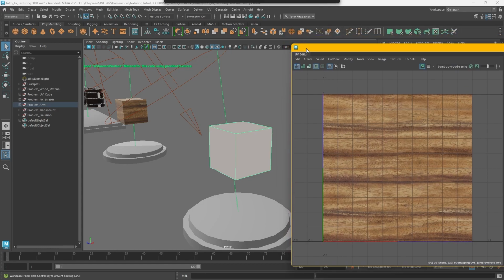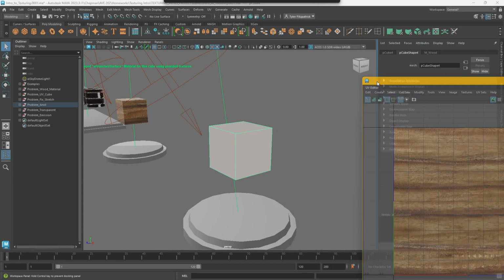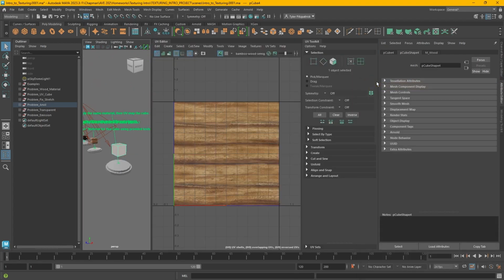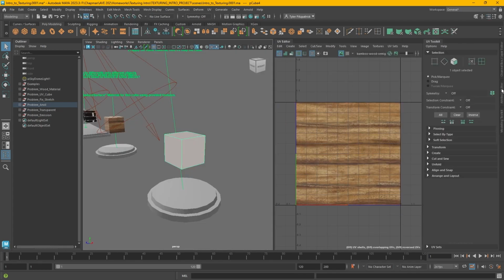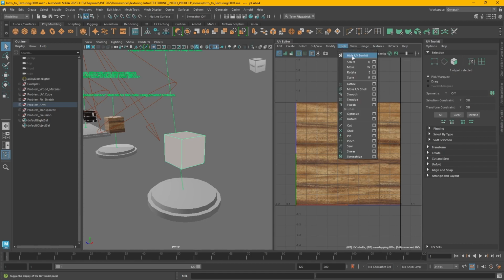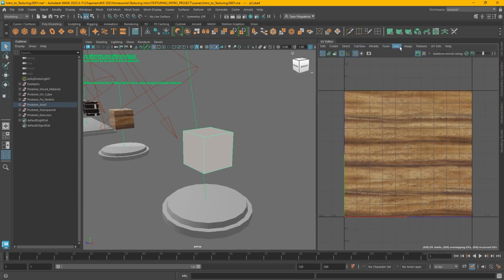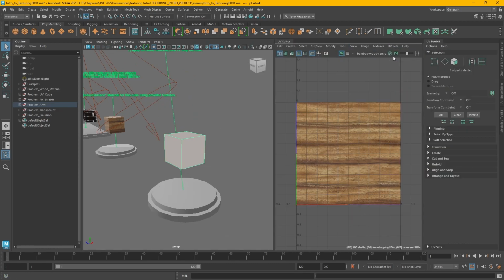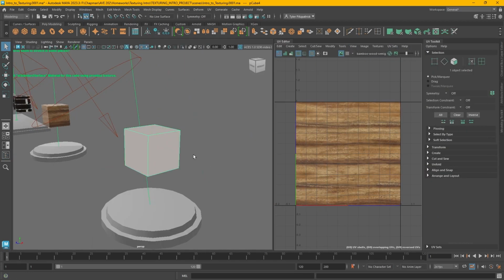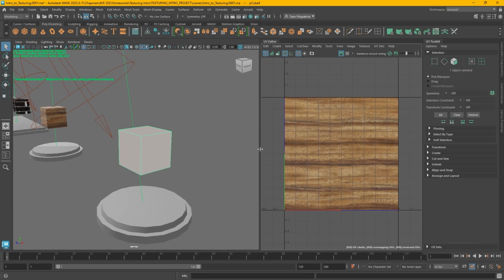So I'm going to go ahead and dock the UV editor right here, right next to my viewport. I'm going to minimize the bar on the right by clicking the tab. And if you don't have this UV toolkit, go ahead and go to Tools. And this button right here will toggle the UV toolkit. I'm going to minimize my outliner as well to give myself as much space as possible.